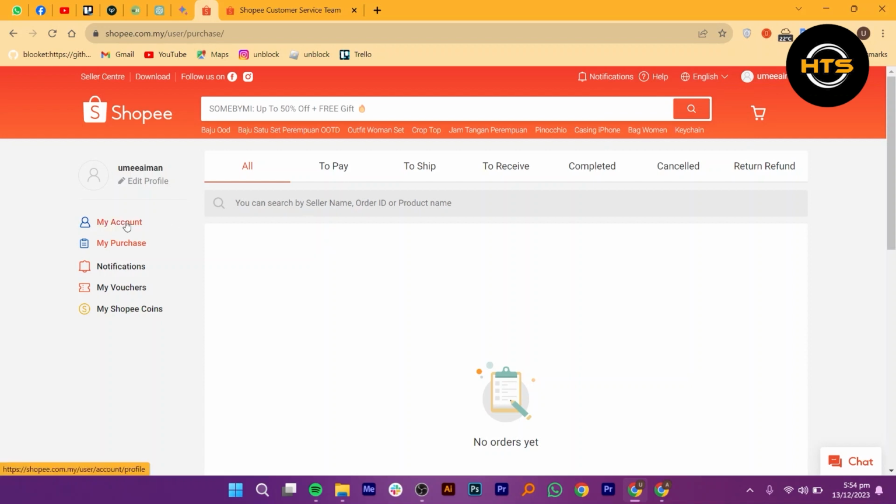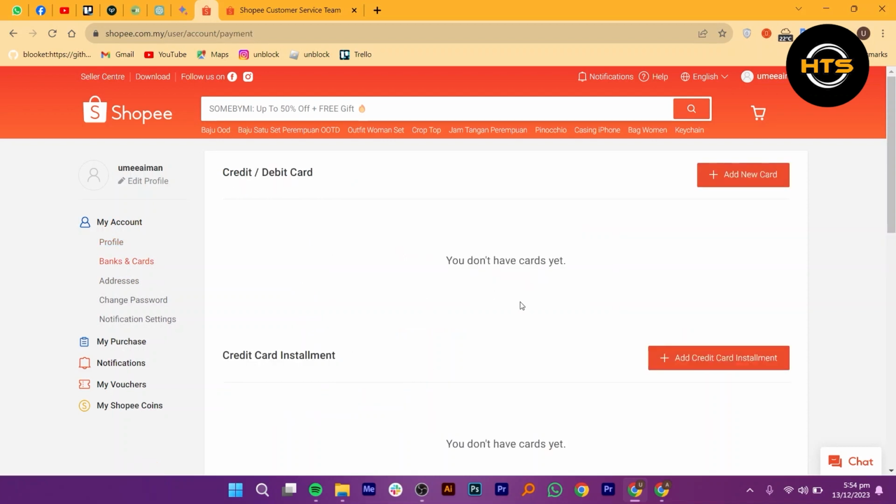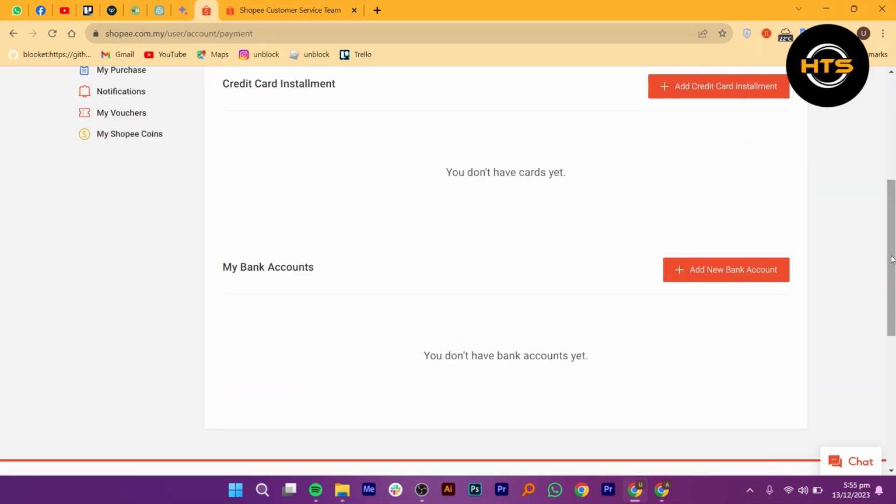Now head to My Account and you will be able to see the Banks and Cards option. After that, you can add a new bank account or credit or debit card. To add a card, you need to click on Add New Card.